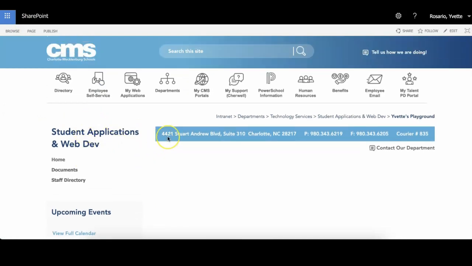Okay, so one more thing I wanted to touch on. The only things that you cannot edit as a webmaster is the blue banner here, the Contact Our Department link, and the overall master page of the employee intranet. If you have any questions about the contents and the components of your department site, please feel free to reach out to the CMS web team.